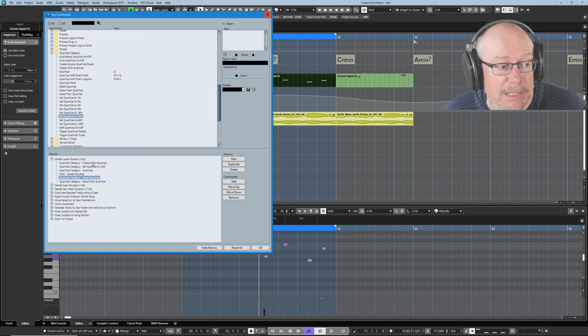And finally, I tidy up my quantize. I don't want quantize to be set to 30 seconds. This is the option I've chosen. This is what I'm working with in my project. And so I select the previous quantize operation.